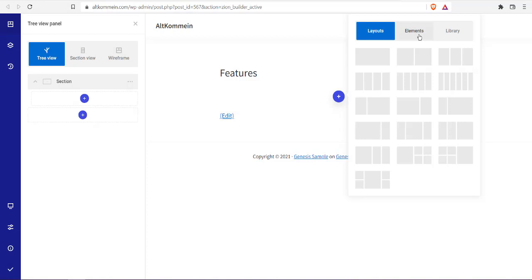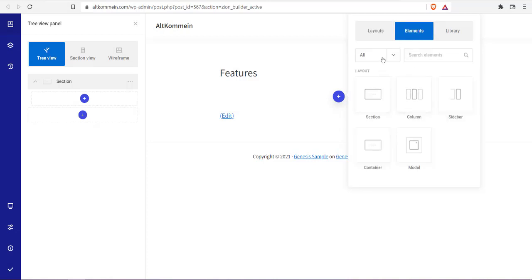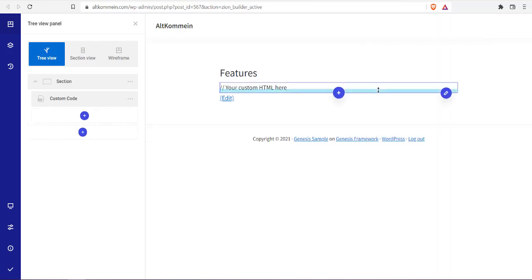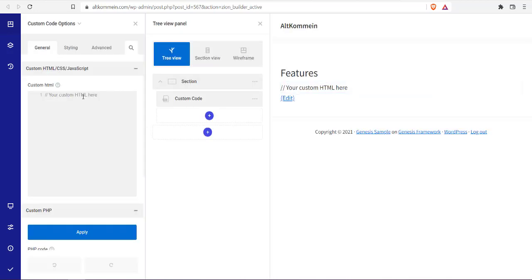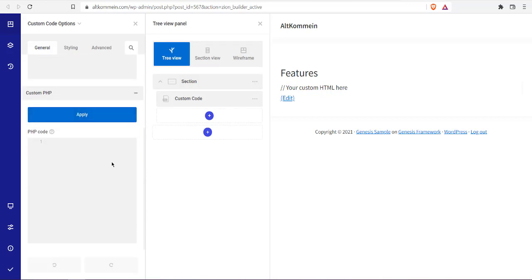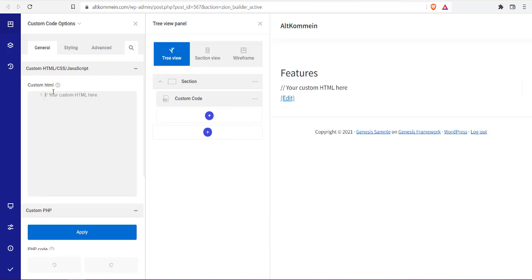then choose the element, then click on this for content element, and here you'll find custom code, right? And we can edit this element, right? And on left hand side you will find custom HTML, custom PHP option as well, right?